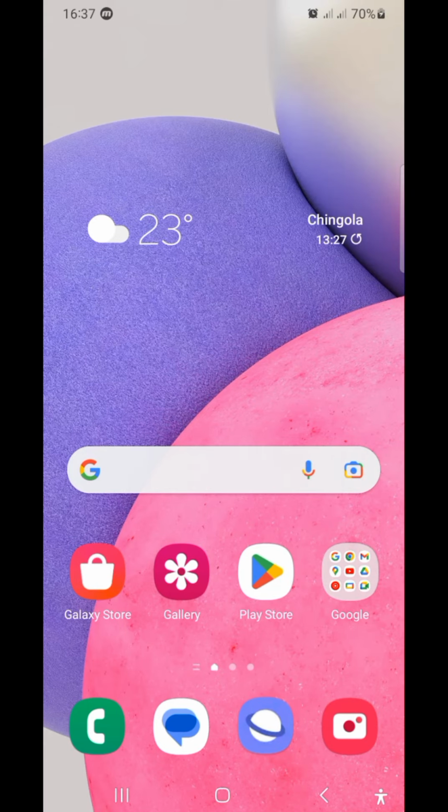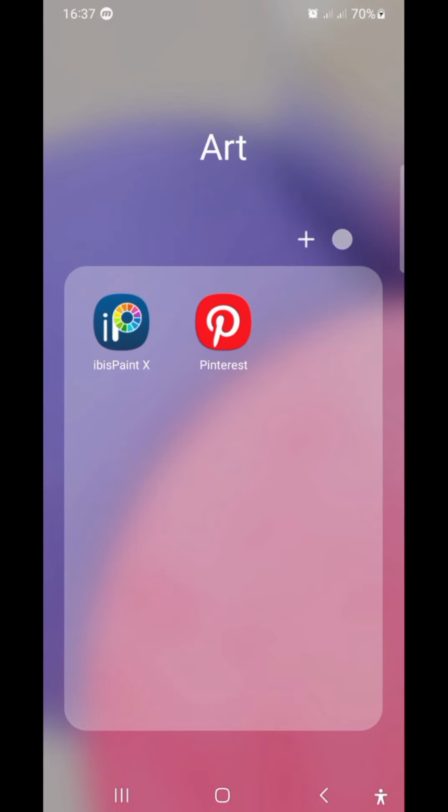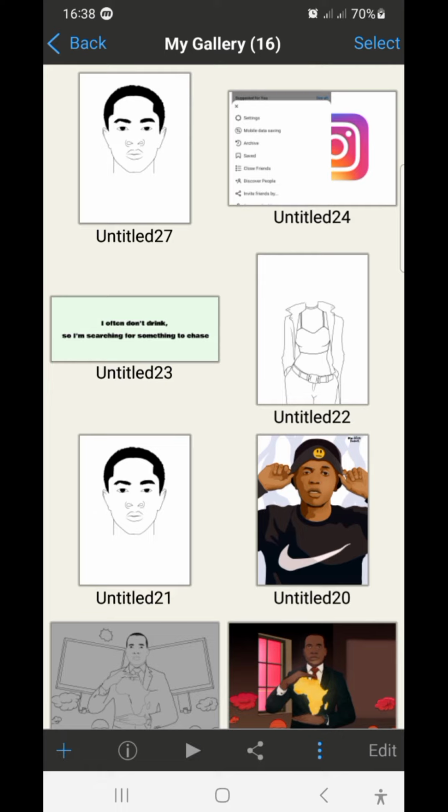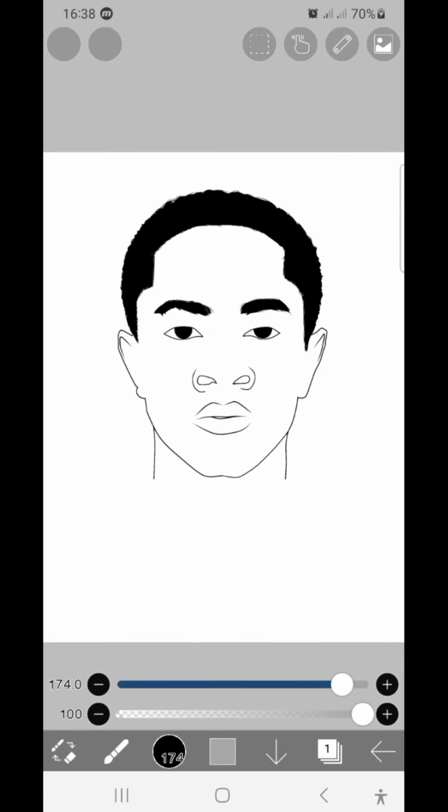Alright guys, you go to the app, open ibispaintX. Then after that, you select the project you want to copy or the illustration. Then after that, you click on the selection area symbol on the top.